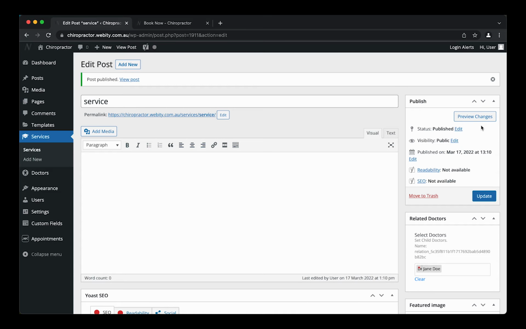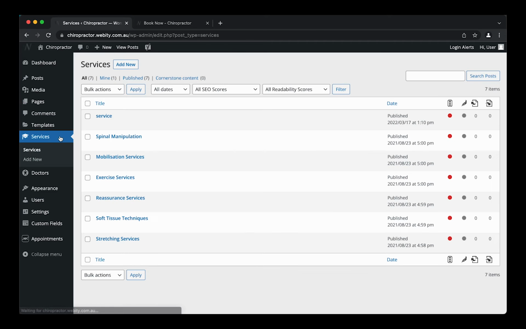Topic 2. How to change services. Make sure you're logged into your website's backend and navigate to the Services menu tab. Here you'll see all the existing services. To edit an existing service, hover over the service title and click Edit.